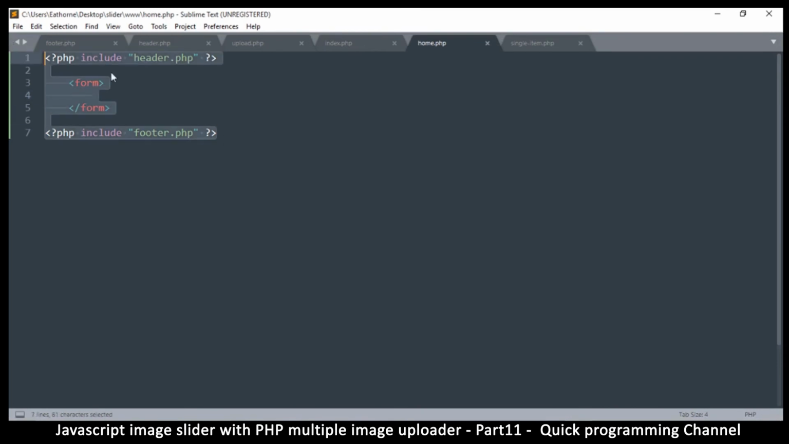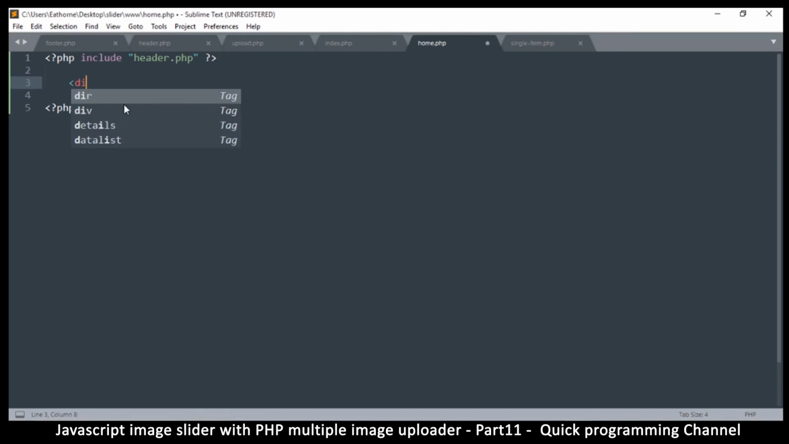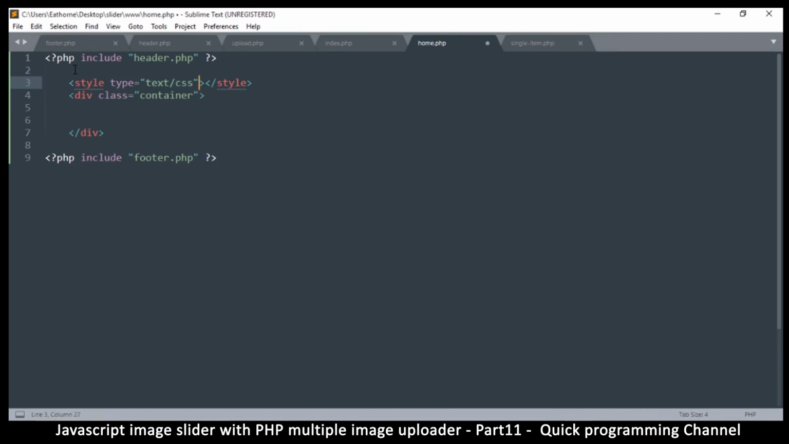Let me copy all this to the upload, because that's where I wanted to add it. Save, and then come back to the home page here, and in here what we just need to do, let me just add a div where we can browse stuff here, and then I will give it a class name of container. Let's add some styles. Dot container.